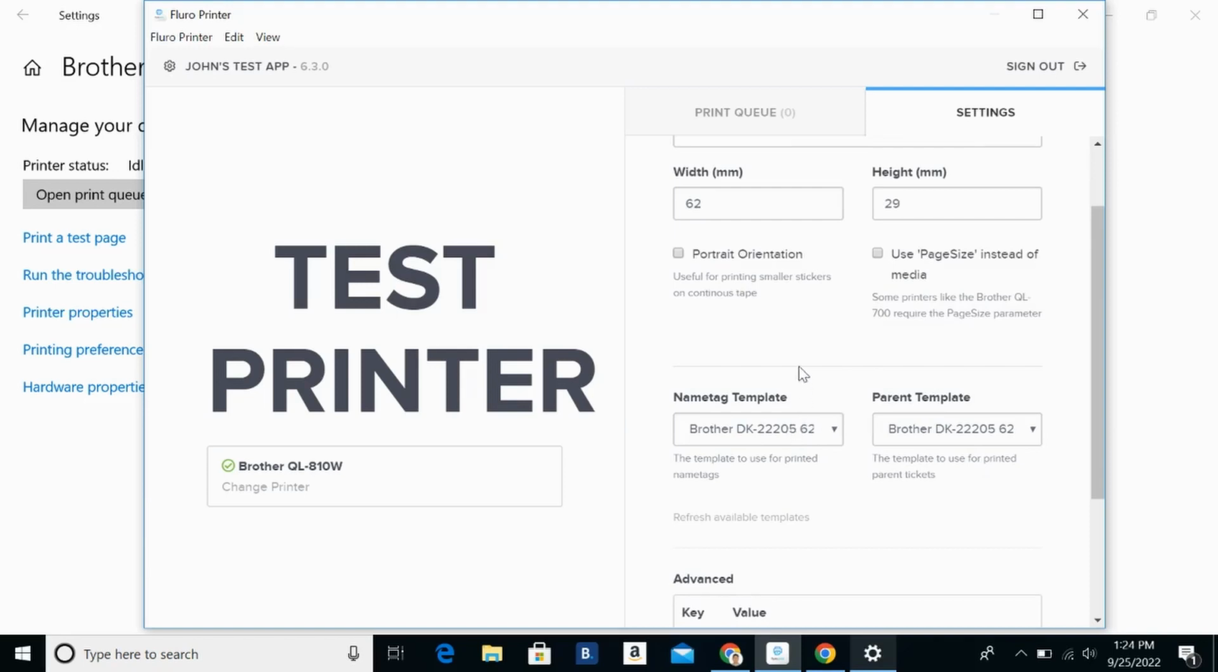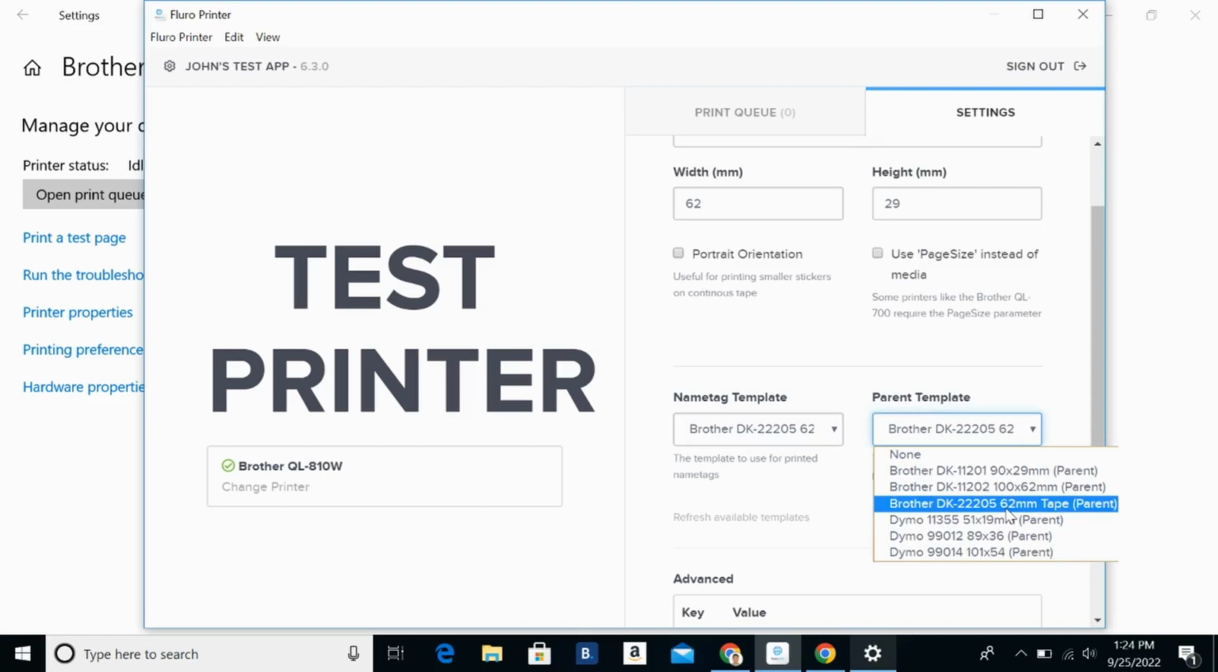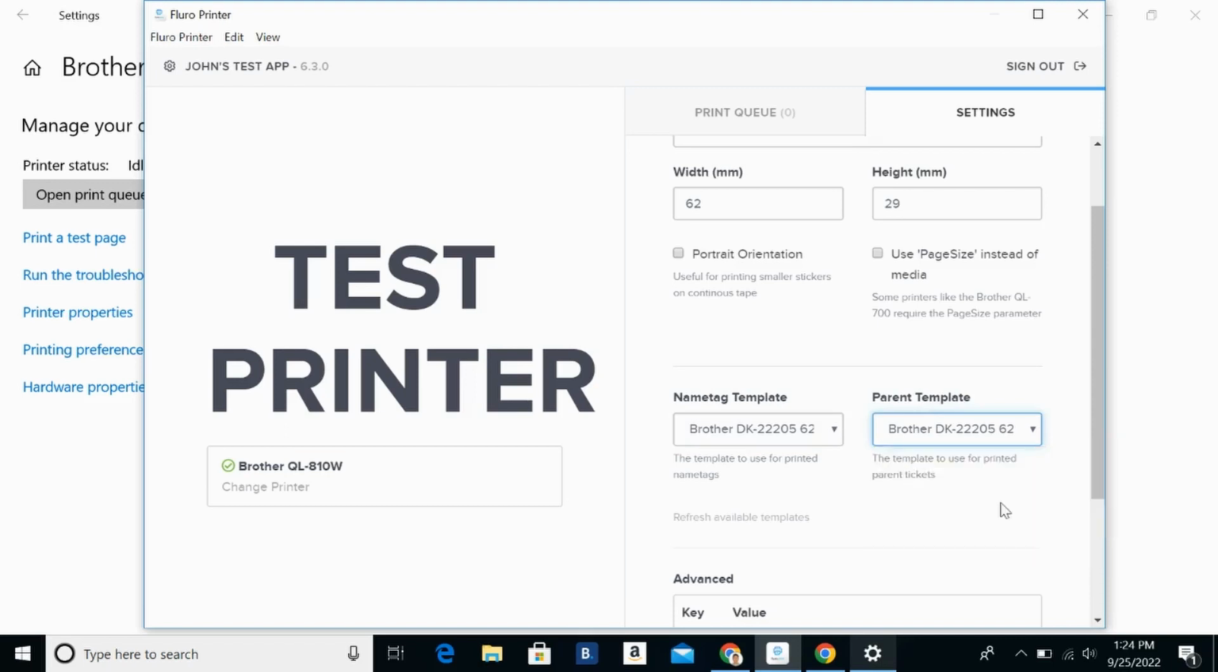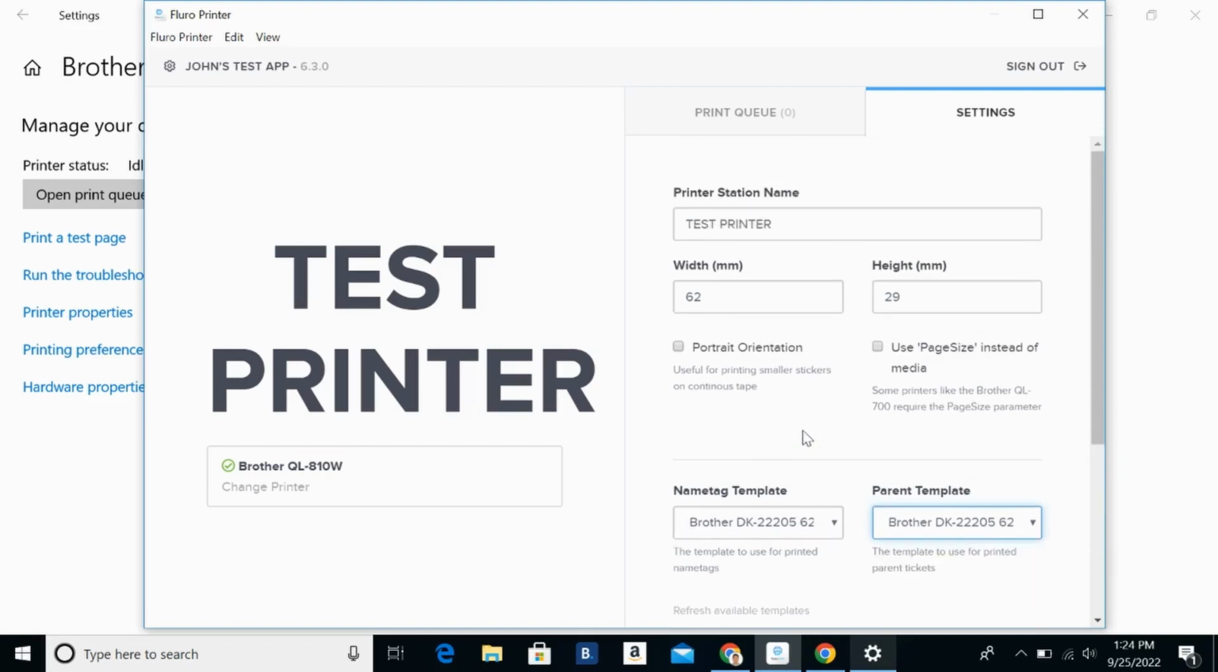The first step is to ensure that the template reflects that of the label that you are using. Since I'm using a 62 millimeter continuous tape, I'll go ahead and click on this Brother DK22205 template. And I'll do the same for the parent template as well. Once you select the template, the width and the height will automatically be changed for you.